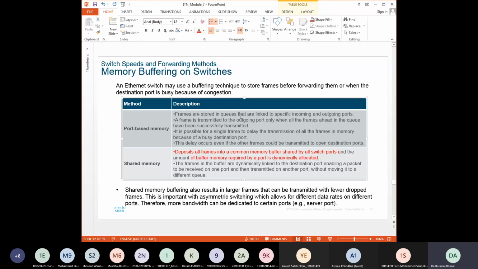We will not create a link between the in and the out port. We will receive the frame from one port to the buffer, then from the buffer to the outgoing port, without moving it to different queues. So no queues are used here. Shared memory buffering will result in larger frames that can be transmitted with fewer dropped frames.